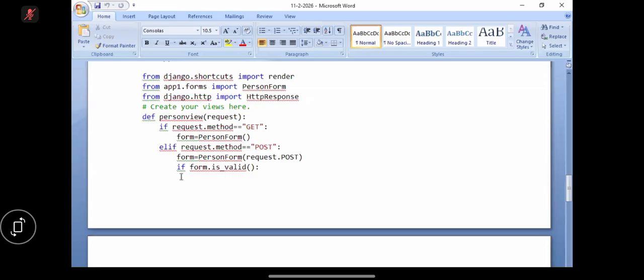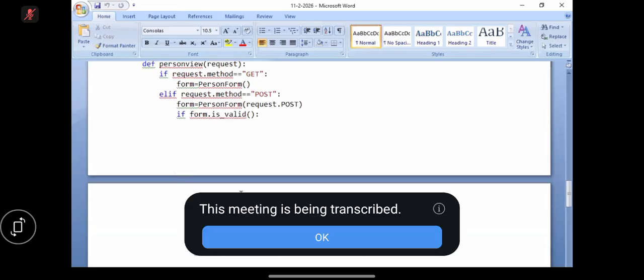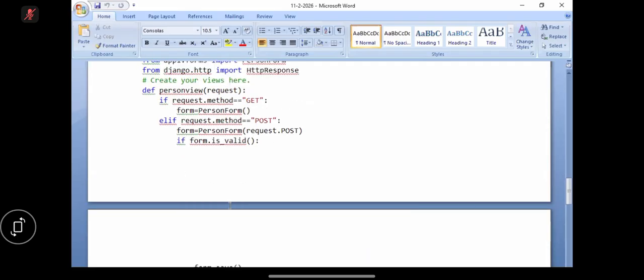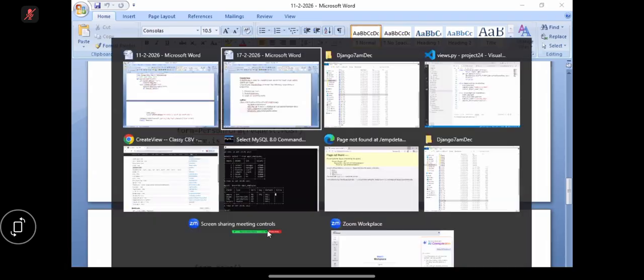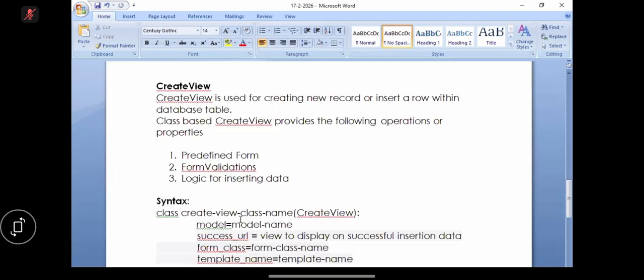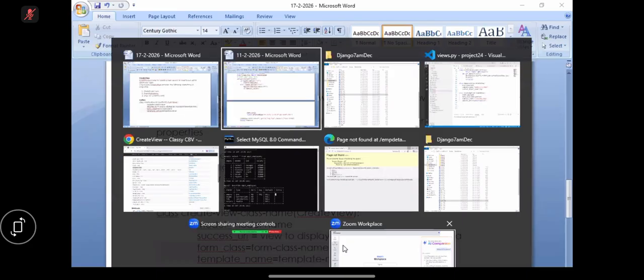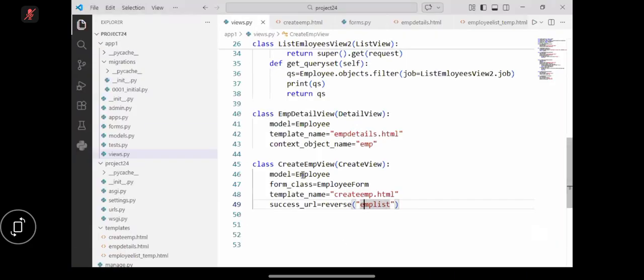But are you writing all this code? No. You are not writing all this code. You are just giving only inputs. Inputs you are giving to which class? Create view class. What are the inputs you are giving? Tell me.